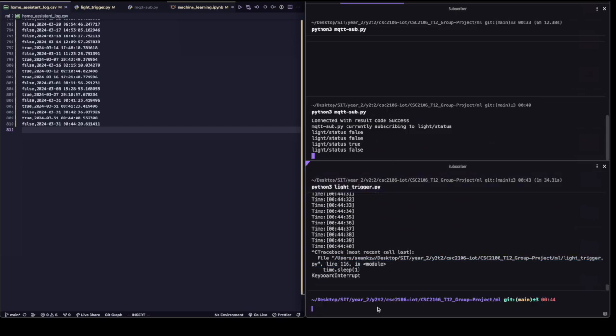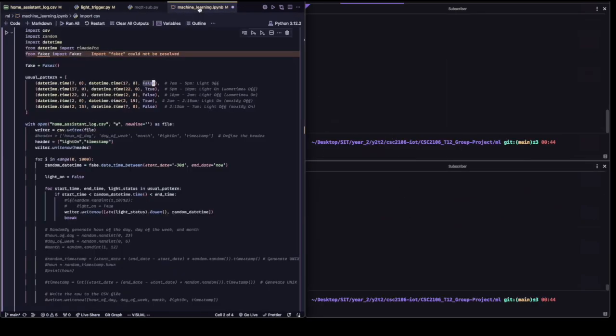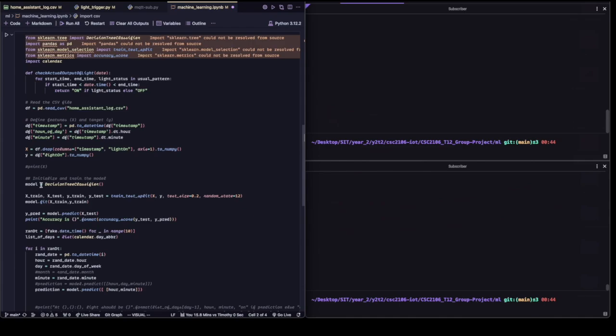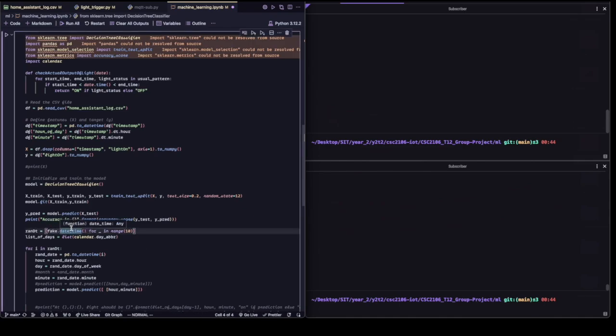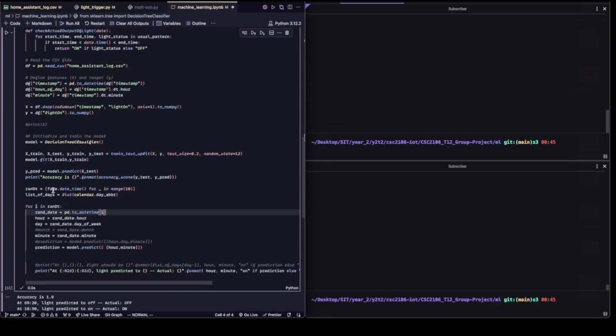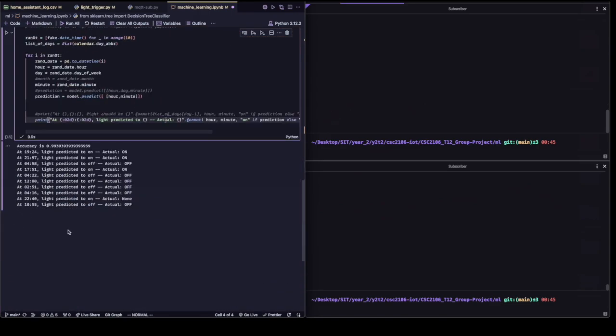Another way to demonstrate how the machine learning works is through the Jupyter Notebook. What this Jupyter Notebook does is we make use of the library called Faker, which fakes a lot of stuff. In this case, we use it to fake a date time, 10 date times actually. After generating 10 random date times, we will then use our model to predict whether it should be turned on or off at the random time given.